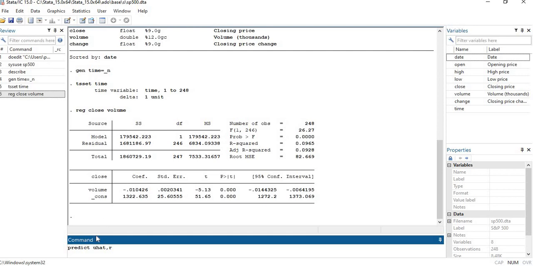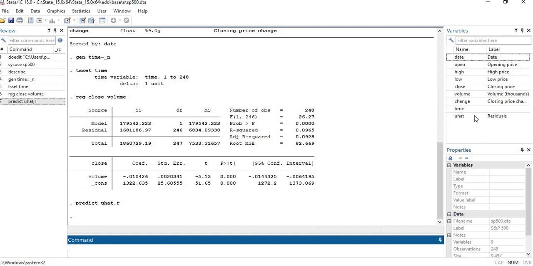For this, I am predicting the error of our model. The command is predict, you can use whatever name you want to give it, comma R. You can use R, or you can use resid, whatever you want, but both of them provide the same result. Here you can see the residuals have been generated for this model.